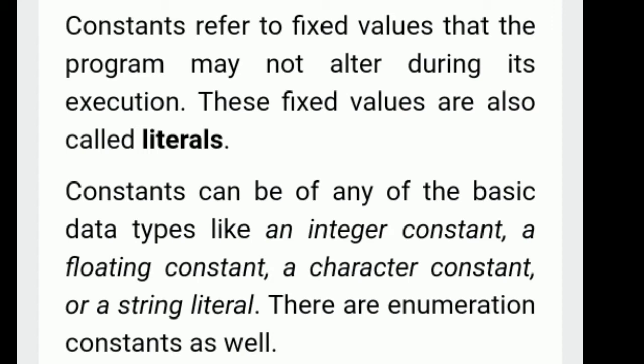The range of values that can be stored within the memory and the set of operations that can be applied to the variables. The name of variables can be composed of letters, digits, and the underscore character.